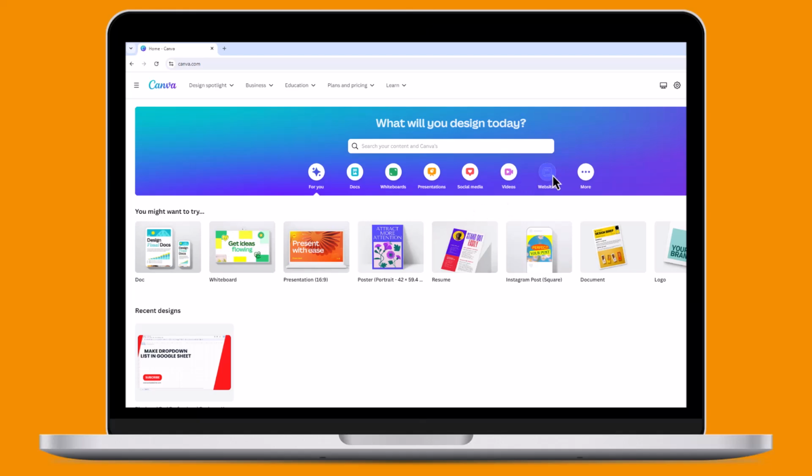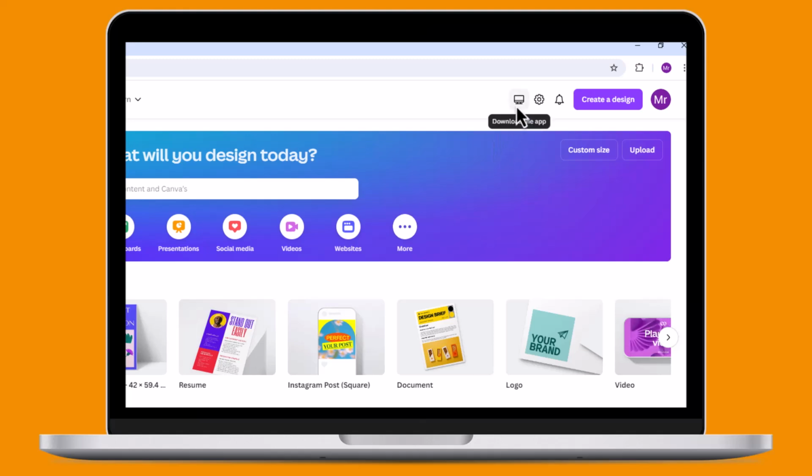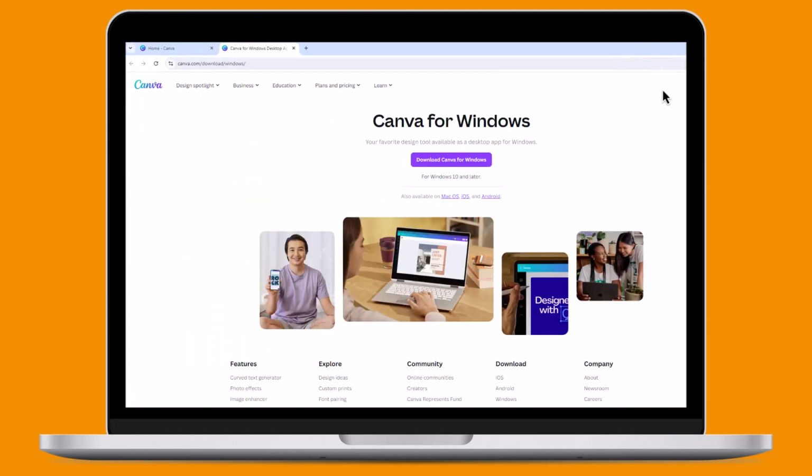And in the homepage you will find the PC icon in the top right, and click on it. This will take you to the download page. Choose the appropriate version for your system. For this tutorial, I'll be downloading the Windows version, but the process is very similar for Mac users.